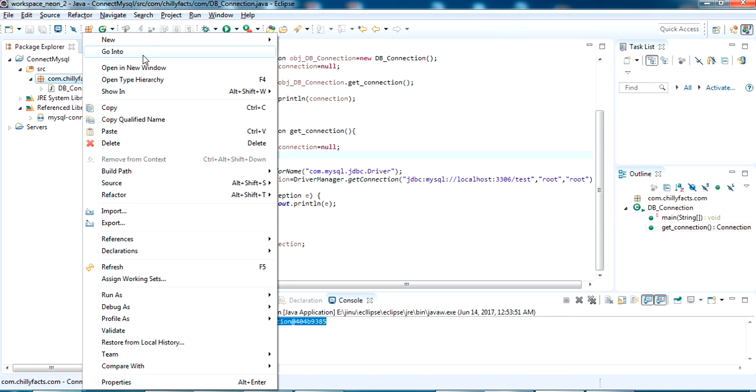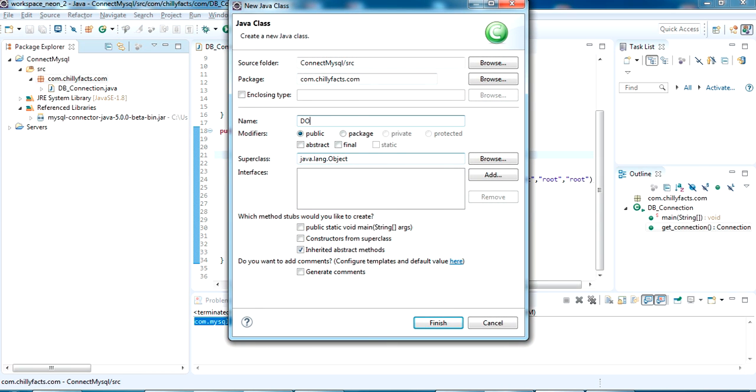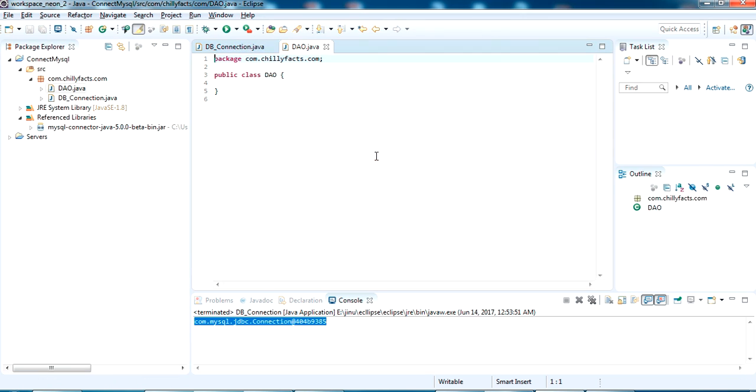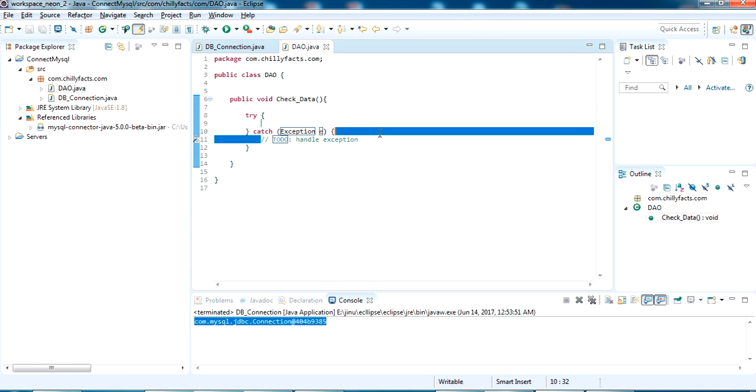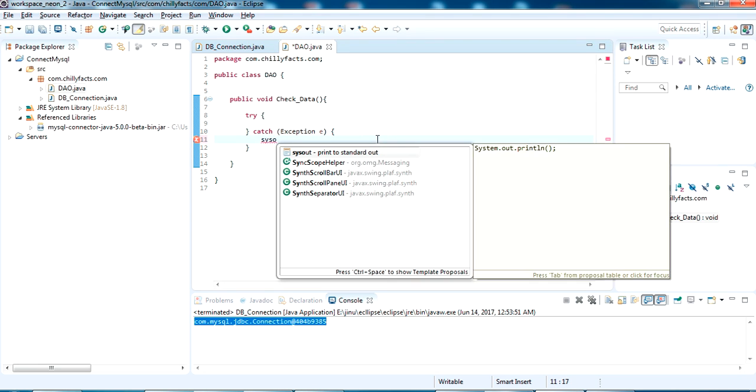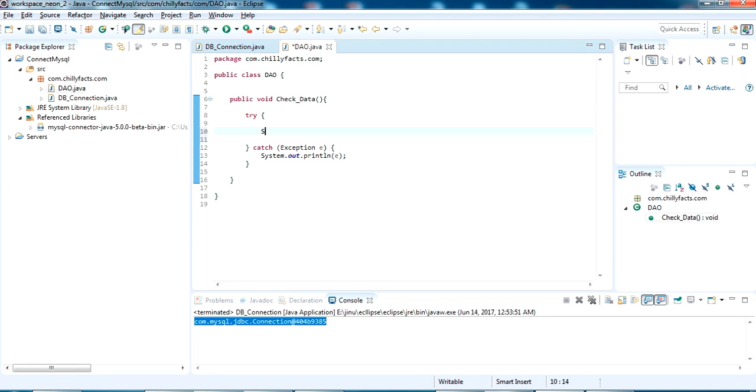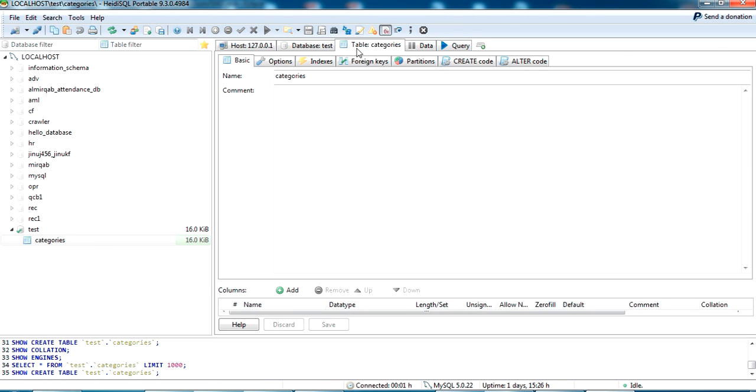Now for that I am creating a class here. I'm giving DAO as the name. Inside that I am giving a method, public void checkData. Inside that I am going to give a try catch because the connection class we are going to use may throw some error. Now we'll print the exception. Now here I'm writing a small query, String query equals select star from, what is the name of the table? The name of the table is categories.